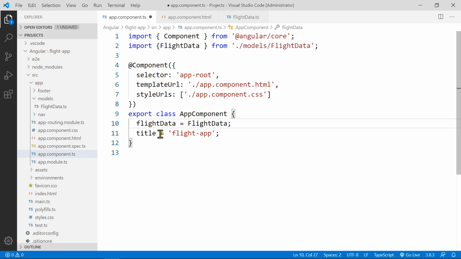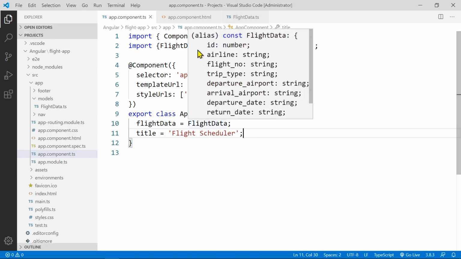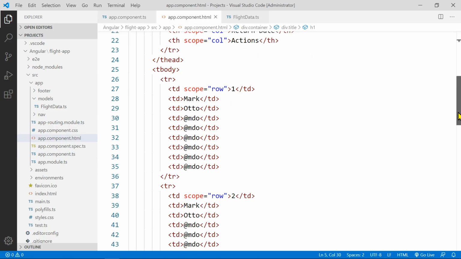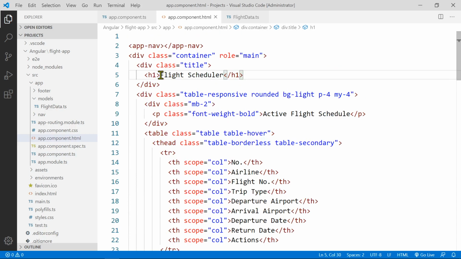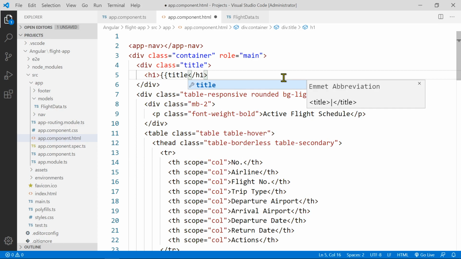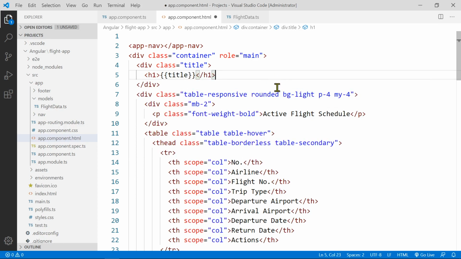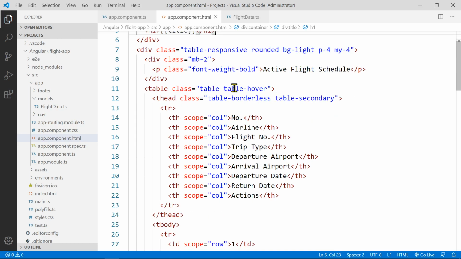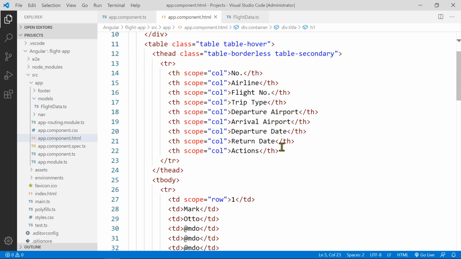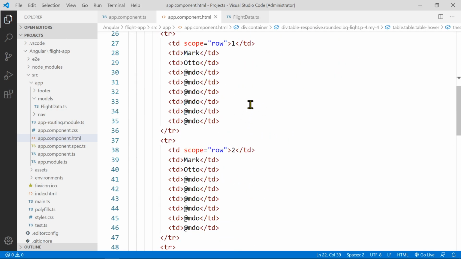Now this title here has been here for a while. We could probably take advantage of this right now, and we'll call this flight scheduler. And we can add that to the template here. If you go to the app component template HTML, the very top, remember we hard coded this in the h1, we can take that out, and in its place just put title in here. Pretty cool, huh? All right, so we got that done. Now this part will stay as is, and we're going to modify this part here.